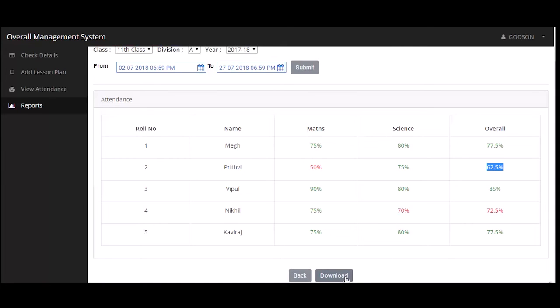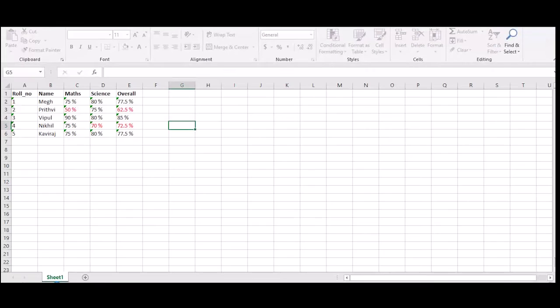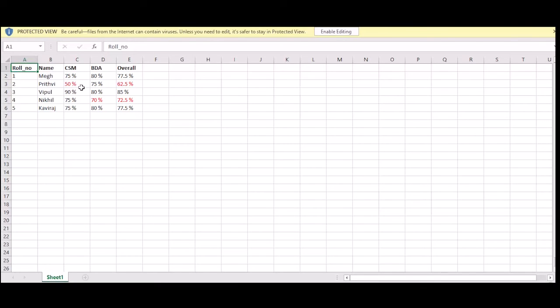So I click on this download button, you can see it has been downloaded, and I can even view this particular thing, the overall attendance. So this is the overall attendance. Even in the Excel sheet you can see it's been highlighted. This was the attendance.